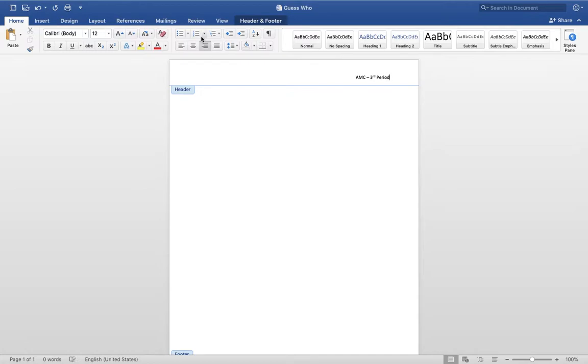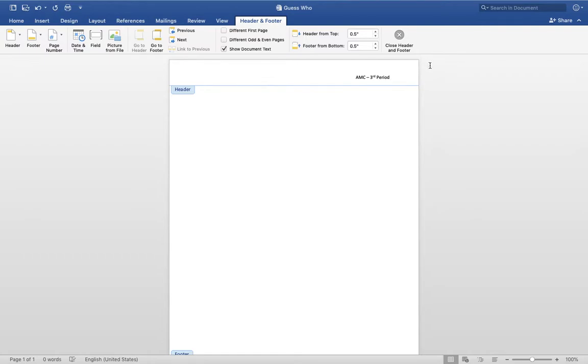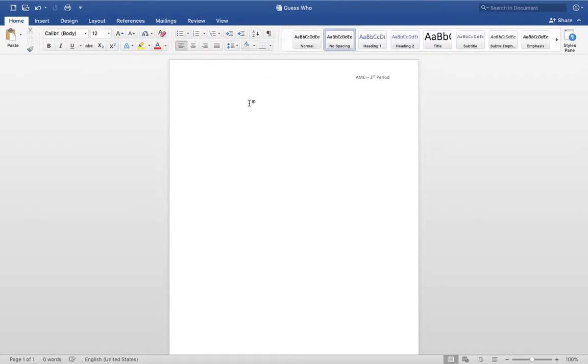To get out of header and footer, you can either click header and footer and click close header and footer, or just double click inside your Word document and it should close that. Now your header is gray, but it won't print that way. It's just showing you that it's in your header.